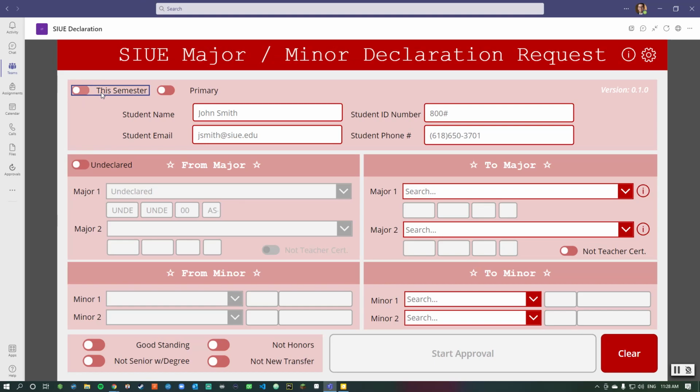The only time that you would want to change this to this semester after that date is if you are undeclaring a student. Undeclaring and declaring happen from within this same declaration request tool because we have a section for from major and to major. By default, it is going to be grayed out here because a lot of students are going to be undeclared, at least in the office that I work in, the general advising office.